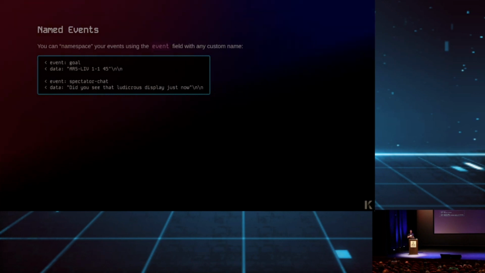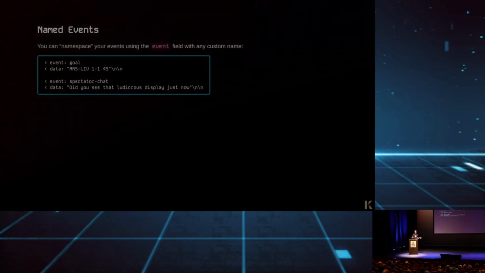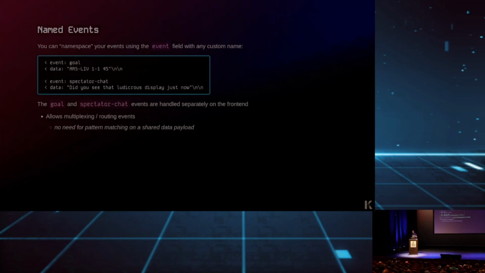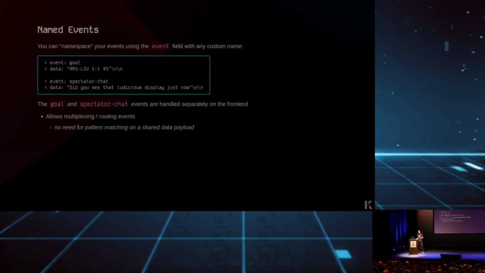You can also sort of namespace your events by giving them a custom name. In this example, we have goal, which is a fictional Arsenal Liverpool 1-1 at 45, and then the spectator chat, which is going to be a separate thing. These 2 events are going to be handled differently on the front end, which is not like a groundbreaking thing, right? But it is quite nice to be able to multiplex different events and not have to route on some field of a common payload if we didn't have this.